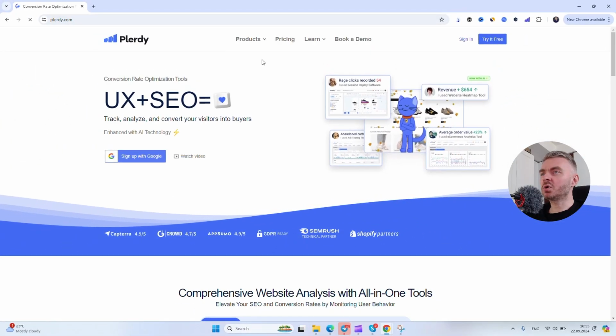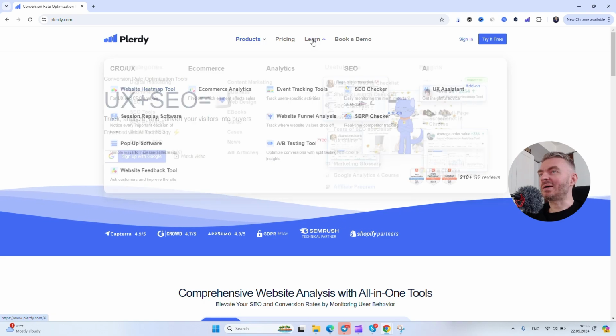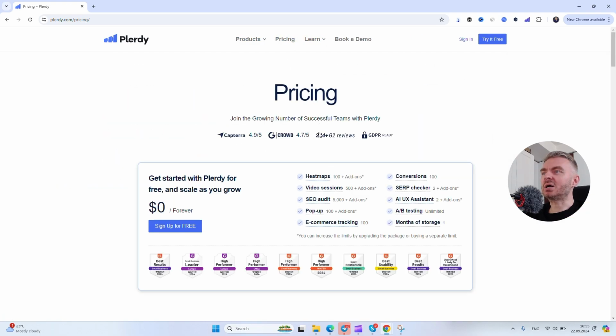And that's a quick overview of Plerdy's main features. For a more detailed tutorial, check out our videos after you create an account.